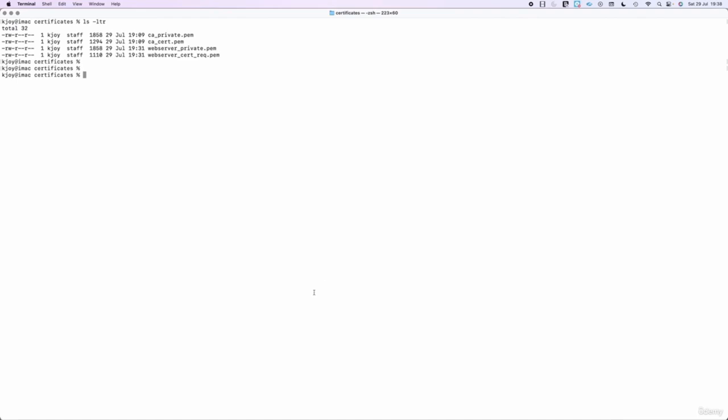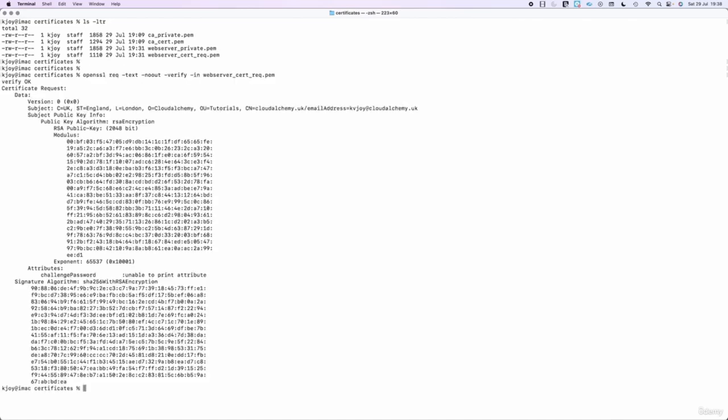This is our certificate request that has been created, web server underscore cert underscore request dot pem, and the command that we will use to check the contents is different from the previous one. It is OpenSSL request minus text minus no out minus verify minus in, and you give the actual name of the digital certificate. And here you go, you can see the certificate request. This is a certificate request, guys. There is a difference. This is a CSR that we have created.